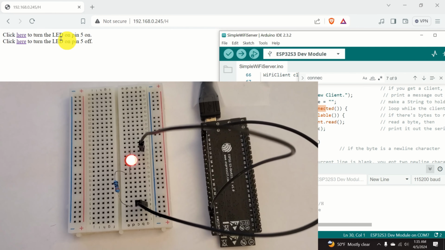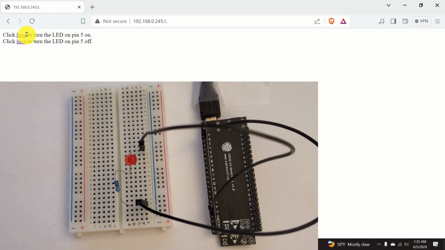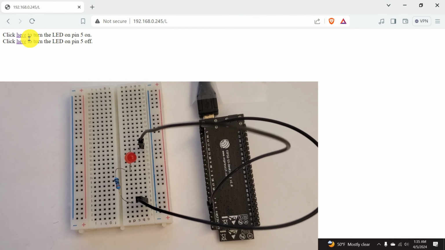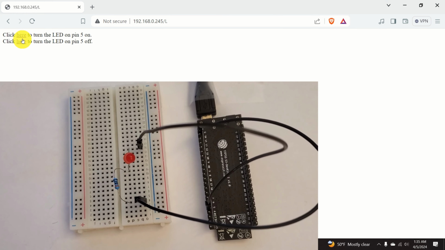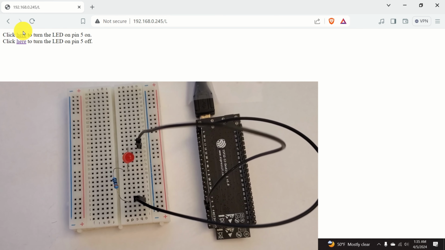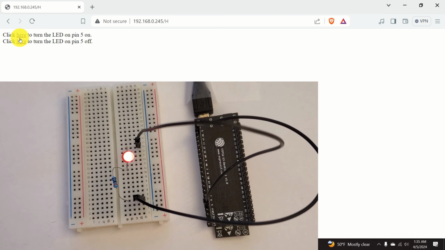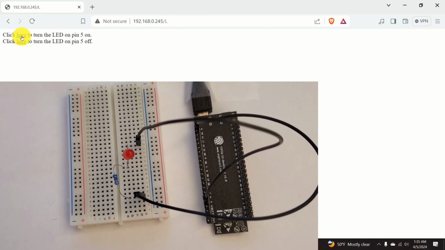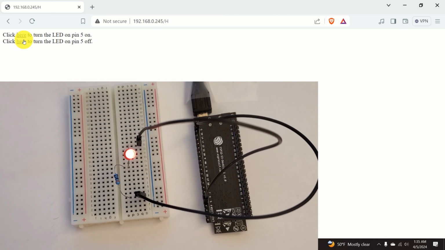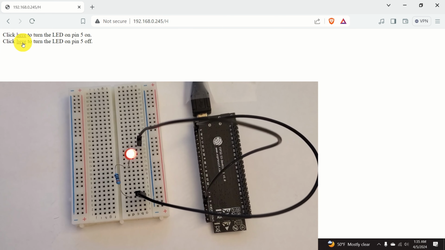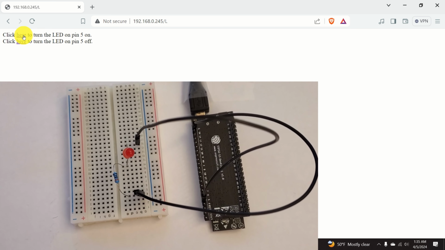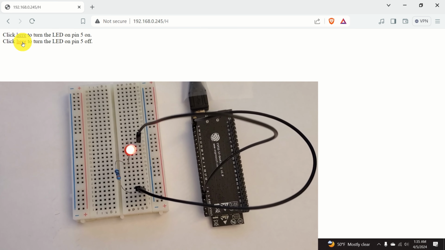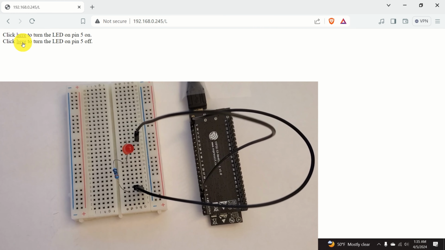Hello everyone. In this brief ESP32 microcontroller tutorial, we briefly explain how to establish a Wi-Fi communication interface between a computer and an ESP32 microcontroller. In particular, we explain how to remotely turn on or off an LED attached to the ESP32 microcontroller. For example, if I click over here, the LED will be turned on, and if I click over here, the LED will be turned off.